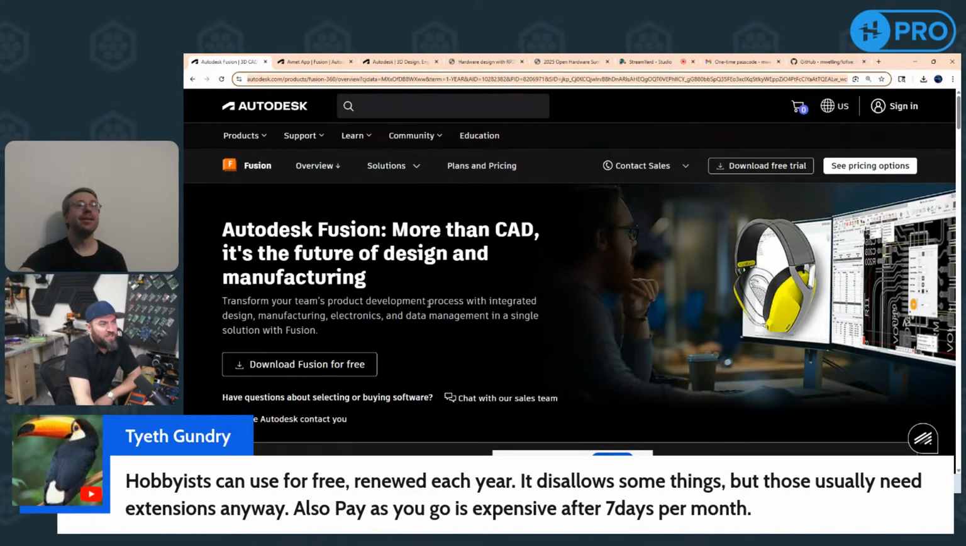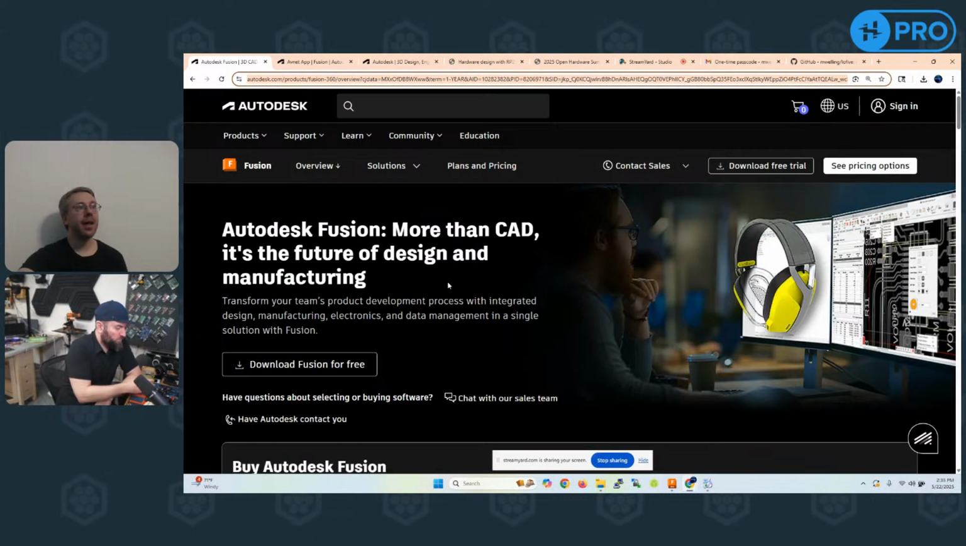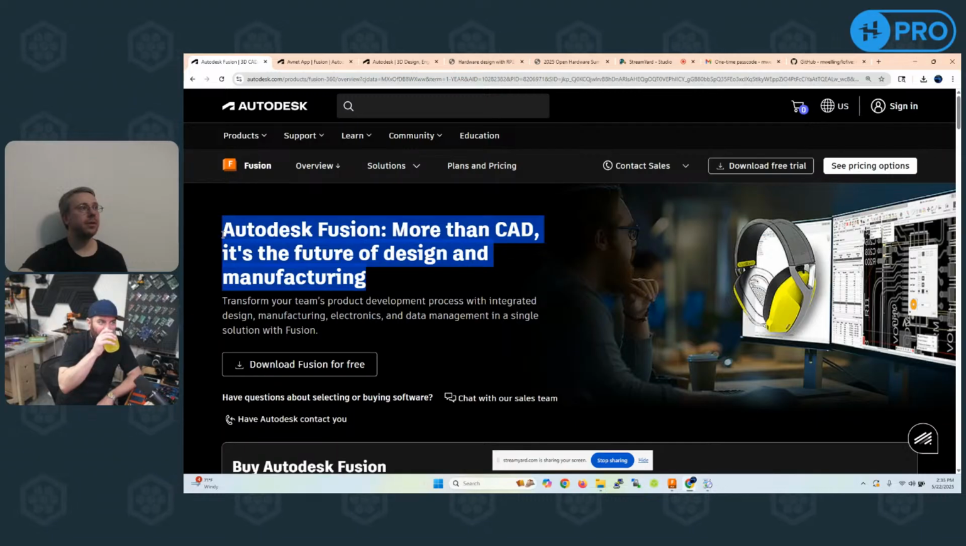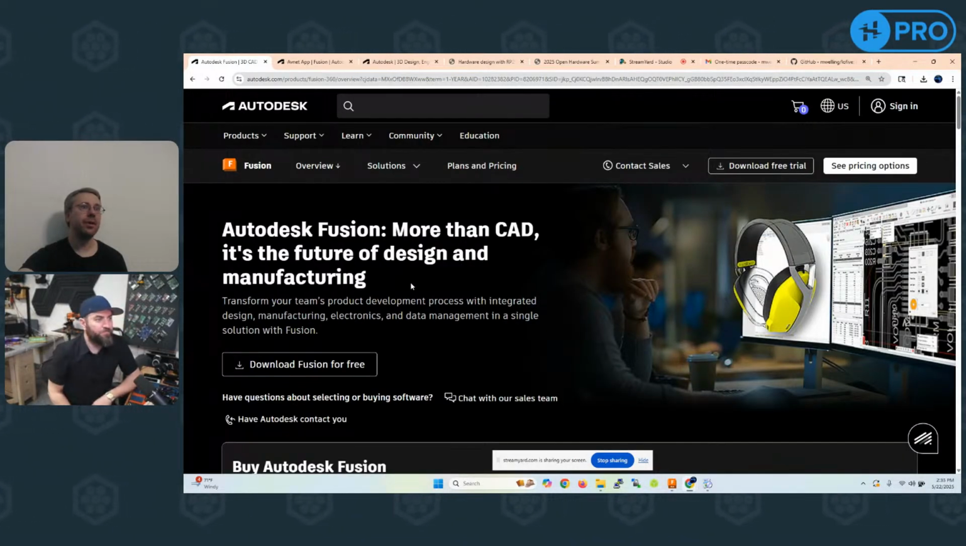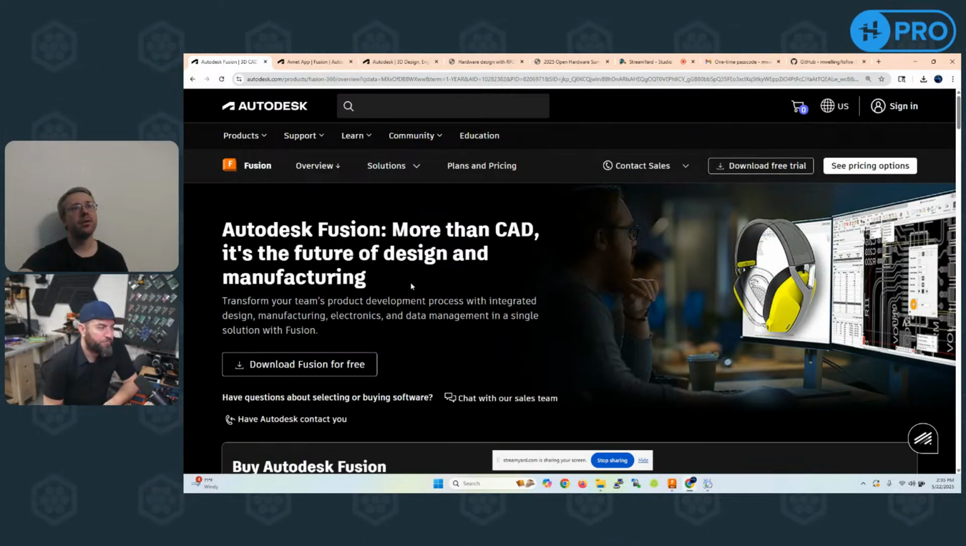Tyeth is bringing up something. He says hobbyists can use it for free, renewed each year. It disallows some things, but those usually need extensions anyway. Also, pay as you go is expensive after 7 days per month. Okay. Yeah. And I think a lot of people use this for 3D printing stuff or CNC stuff. Anything where you need a solid model. That's kind of what it's usually used for.